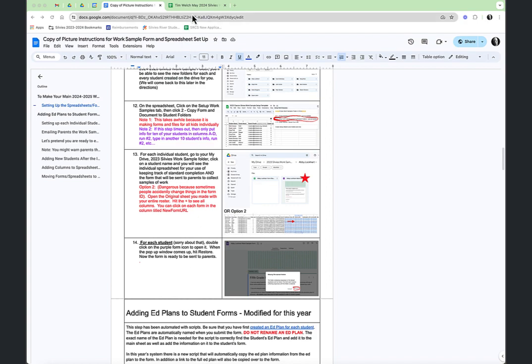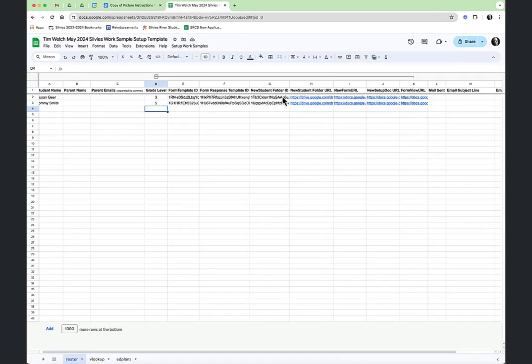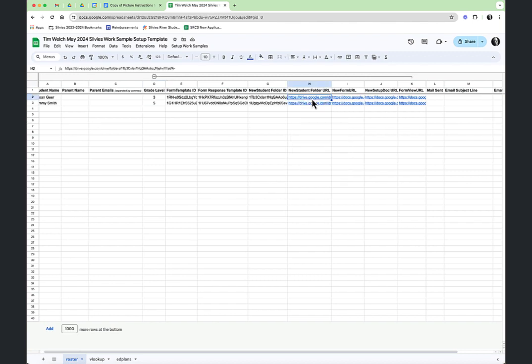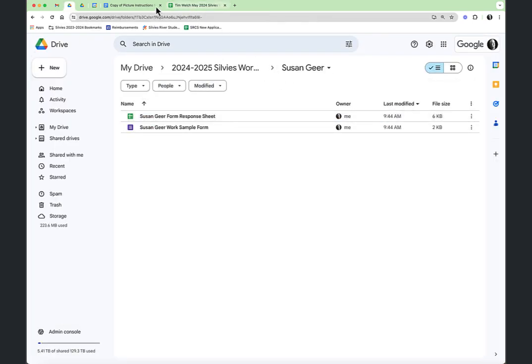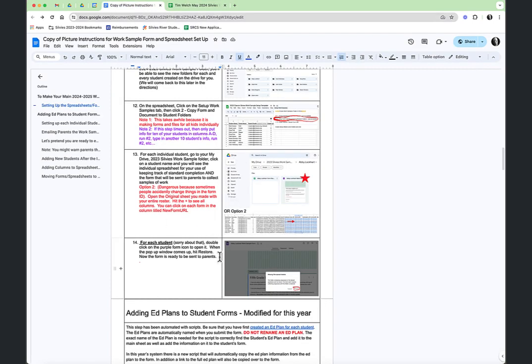The step 13, what is being referred to there is I could open up the new student folder. Here's Susan Gear's folder, and I can click on that and open it. And let's go back here and do it this way. Let's go to Susan Gear. This step that is being talked about here is to open the form.